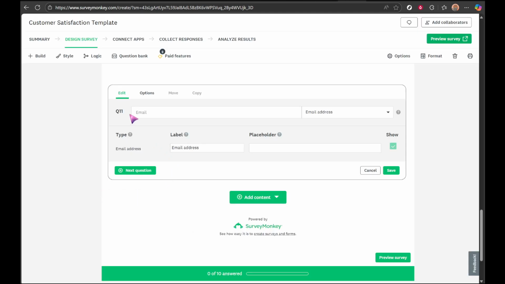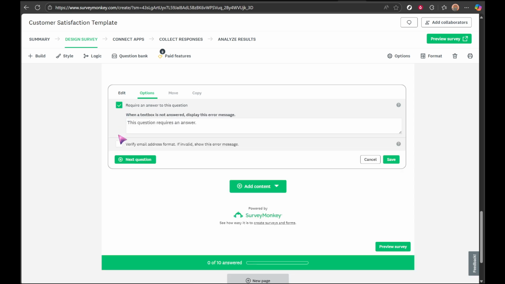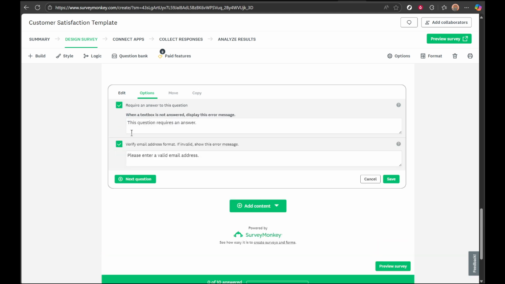Another nifty feature is the Verify Email Address format. Check this box to prevent users from entering invalid email addresses. The system will notify them if their input doesn't meet the right format.